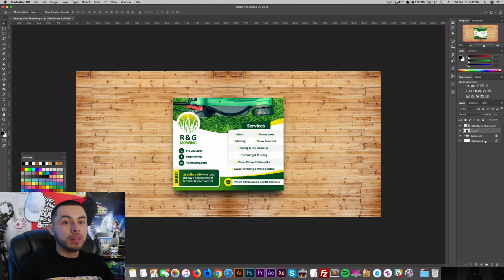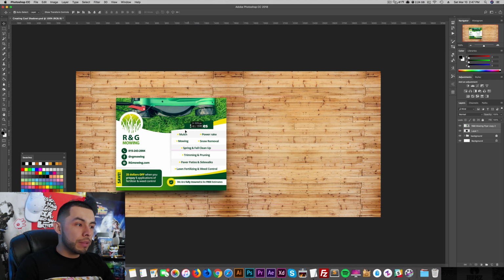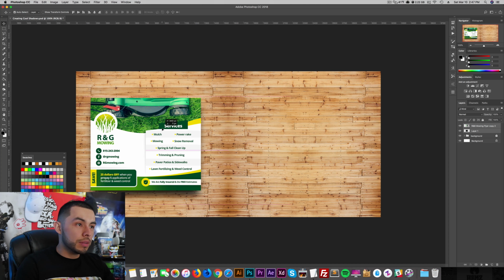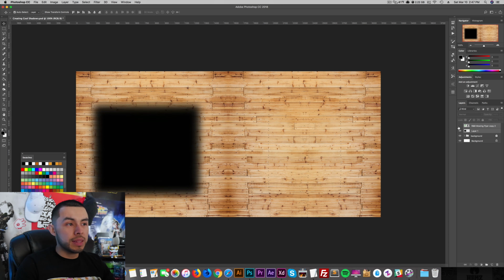Now the other shadow is a little bit more complicated, but still pretty cool. So this would be one shadow that I create, right? One shadow. If I hide my layer, you see it's just a black square with a really soft edge all around.